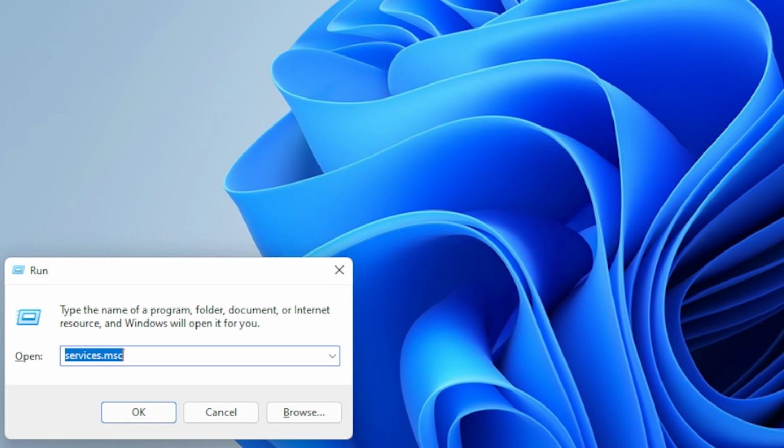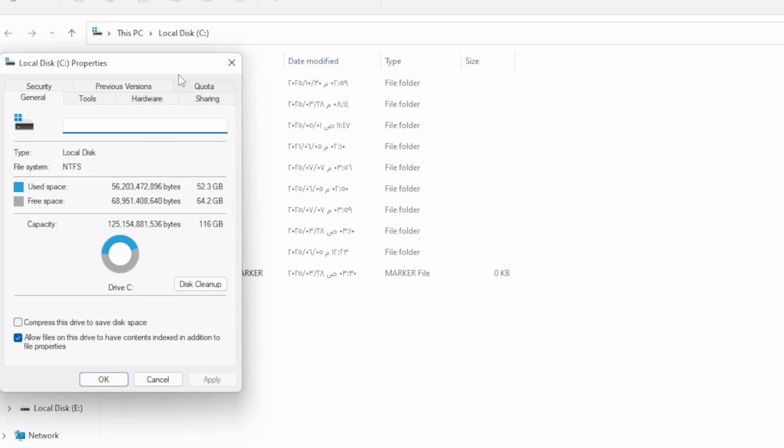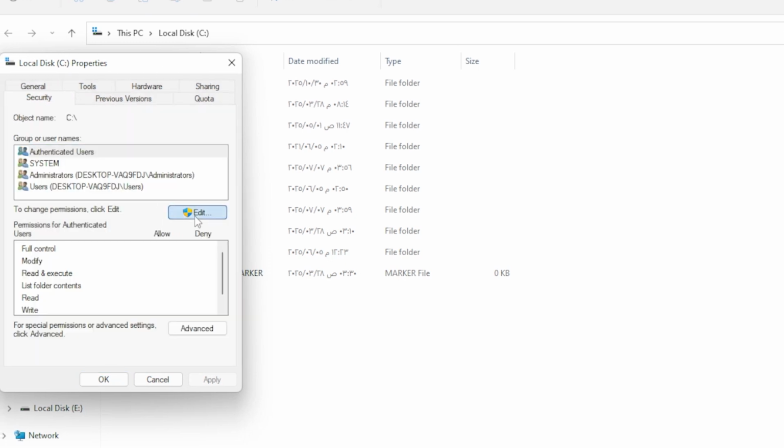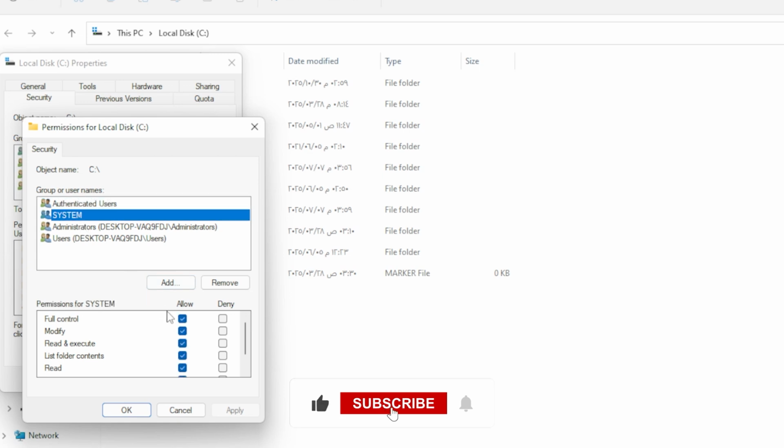Press Windows R, type C:/Windows/Temp and press Enter. When the folder opens, right-click anywhere inside it, choose Properties, then go to the Security tab. Click Edit, then make sure your user account has full control checked. Do the same for System and Administrators, then hit Apply and OK.